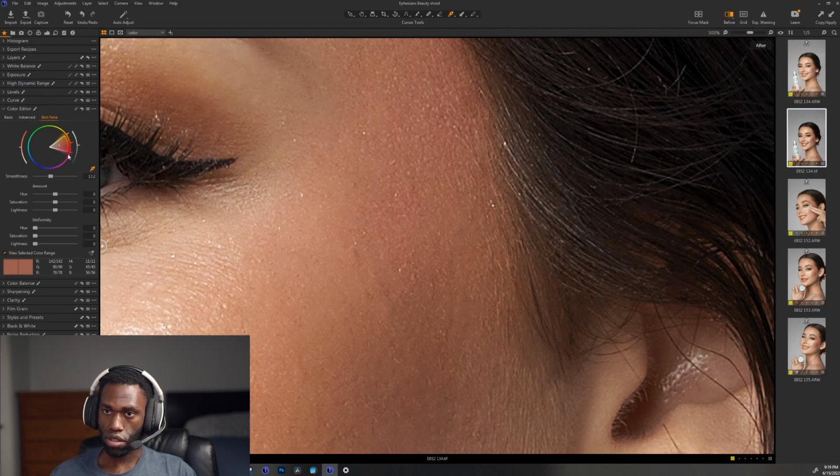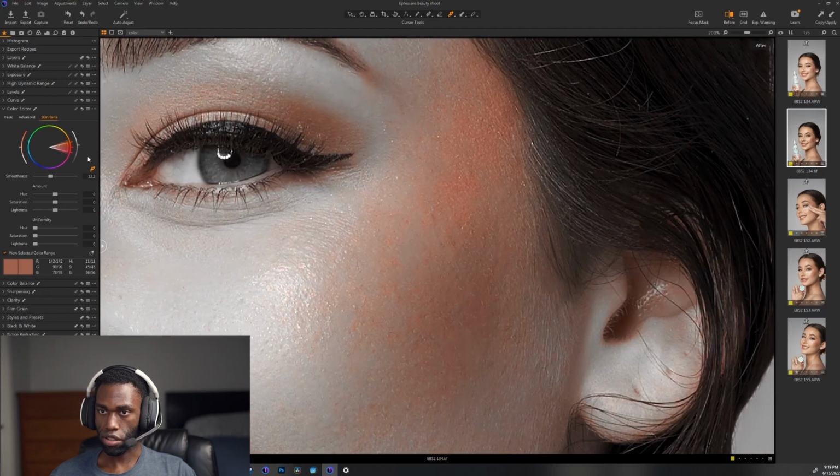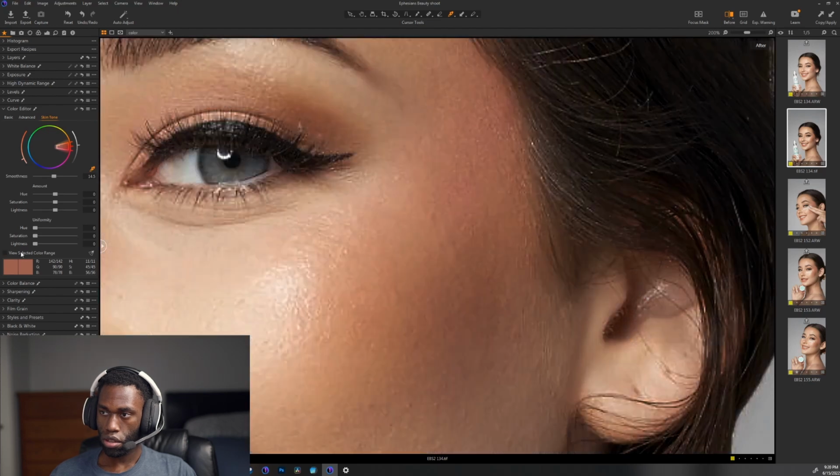Decrease our smoothness. Now we're going to get pretty tight with that to try to isolate that one area. So I think this is good. Increase the smoothness a bit more. So we got that pretty much isolated.